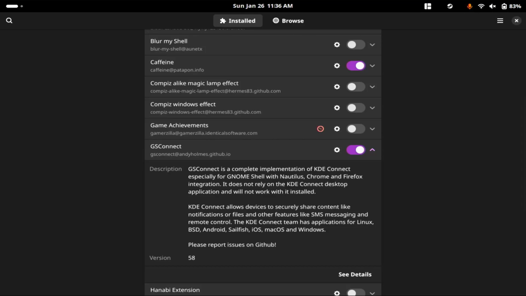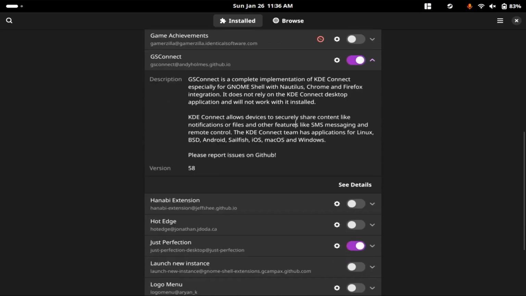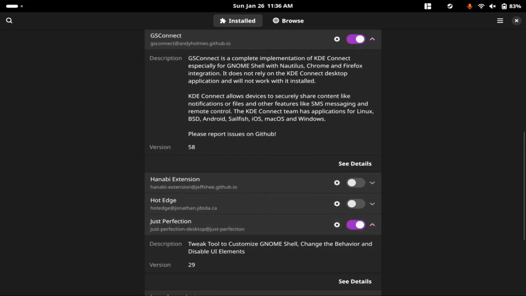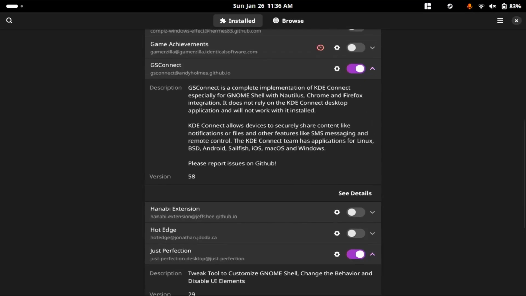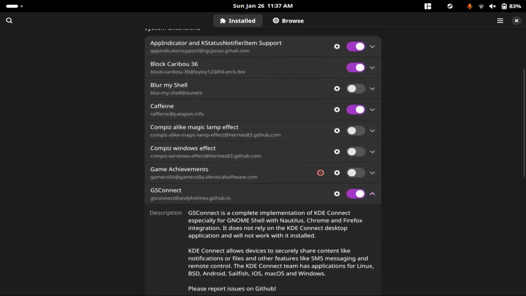It can be used to share data, clipboard, files, music, whatever you want using the KDE Connect app. It is available both on the Play Store as well as the Apple App Store, so you can use it on any device you want. Just Perfection is another nice to have GNOME extension. It can be used to customize a lot of defaults of the GNOME desktop, so we will install that as well. Then you can also install the Caffeine extension.